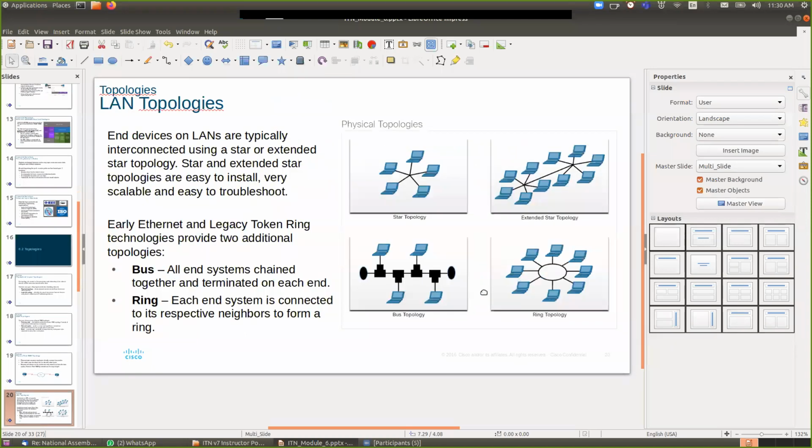Then we have different types of LAN topologies. We have the bus, the star, the mesh, and a host of them. So these are the different types of LAN topology. You have the star topology, which in most cases is what we see, where you have a centralized switch and run all your cables from end devices to the switch. That is called a star topology.